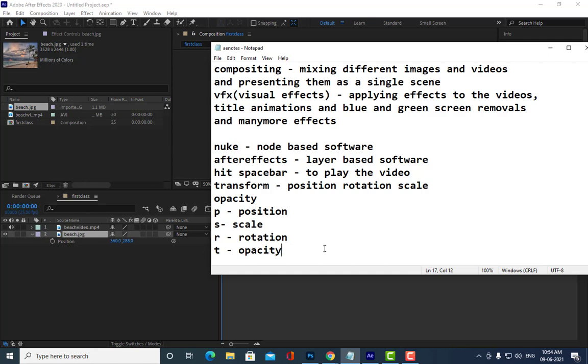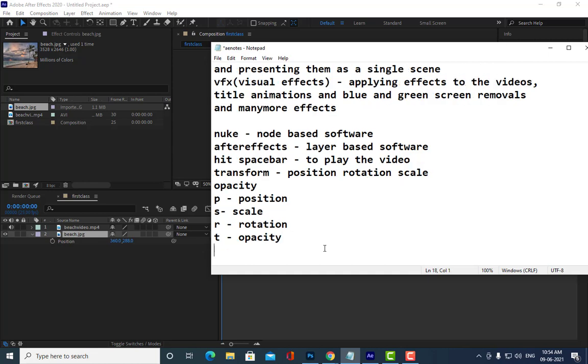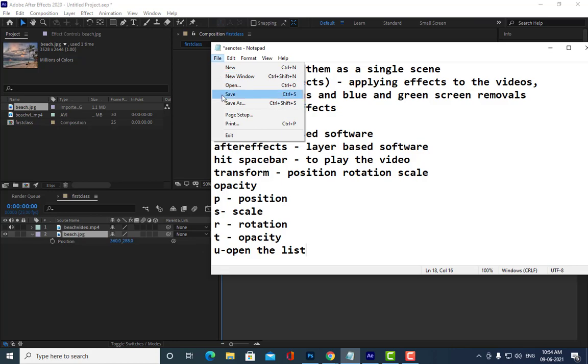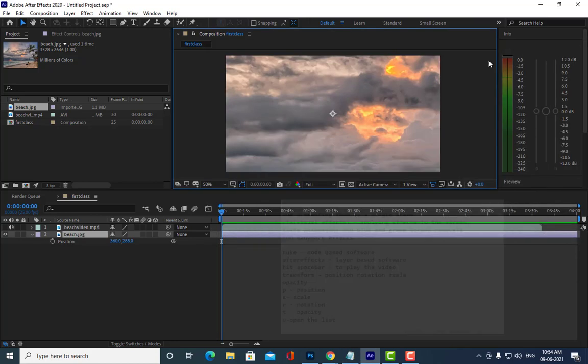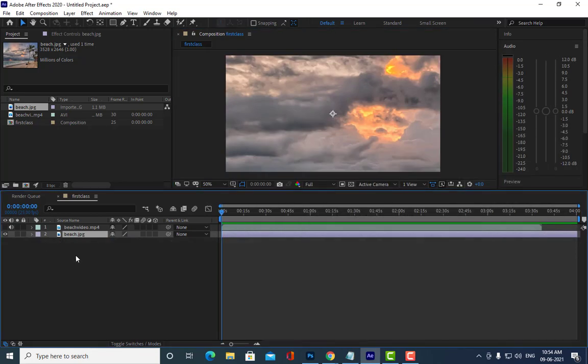And one more thing: open the list. So if I want to change the position of the image, I hit P. See here, can you see the change? Can you see the position here?